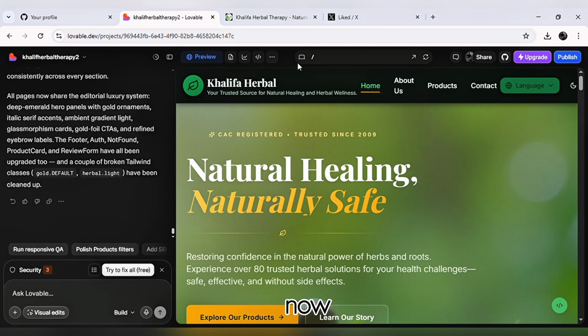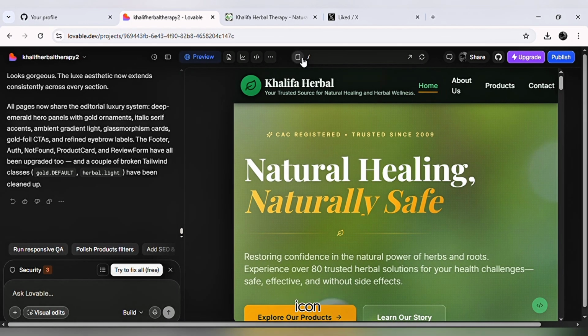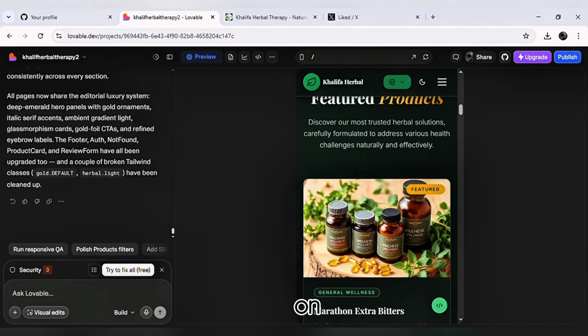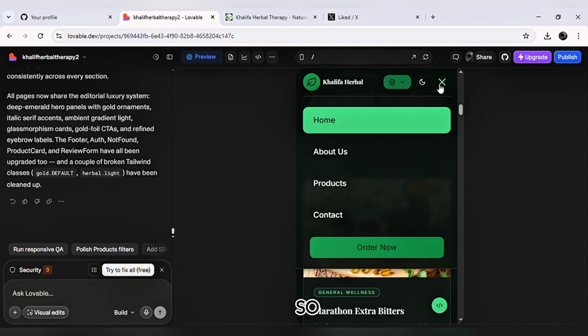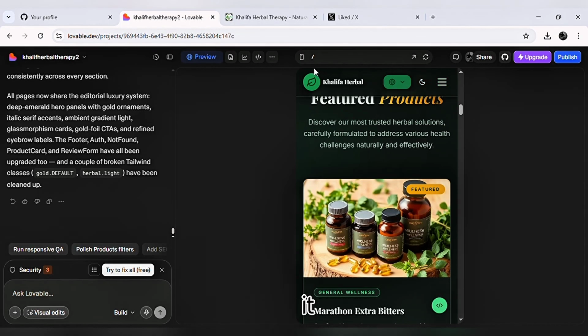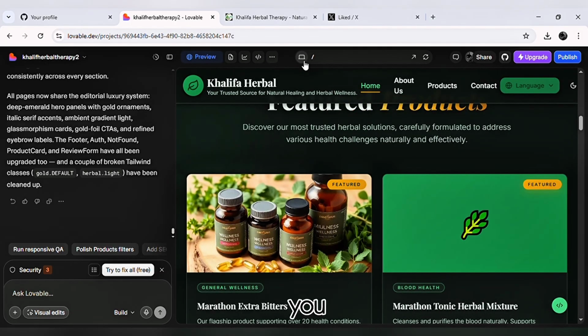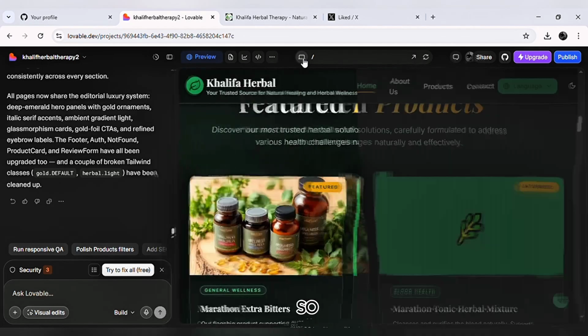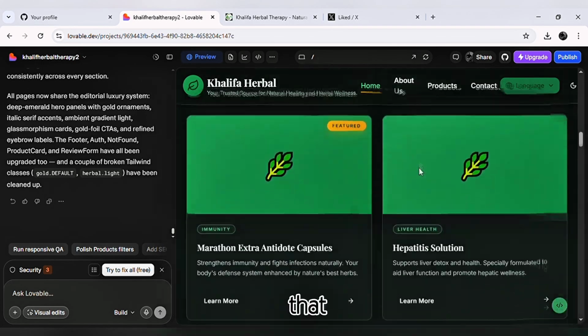So now this icon here shows that you can actually change the view to whatever you want. This is a tablet form. If you want to change it to a mobile view, this is a mobile preview. So this is how the website looks on mobile. This is how it looks on PC. This is how it looks on tablet. This is how it looks on phone. So basically that's how to run that.